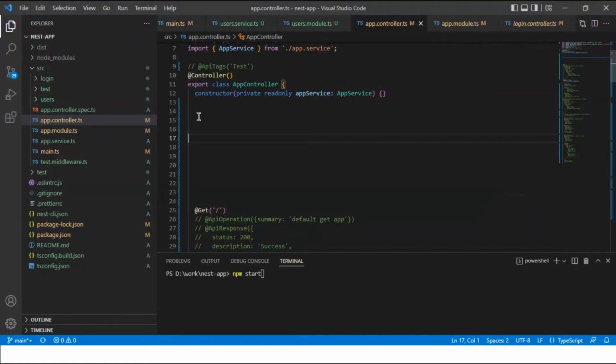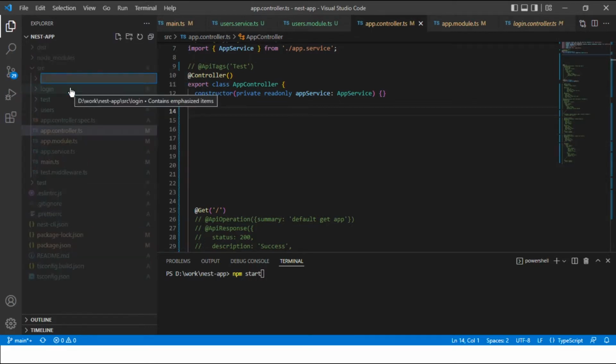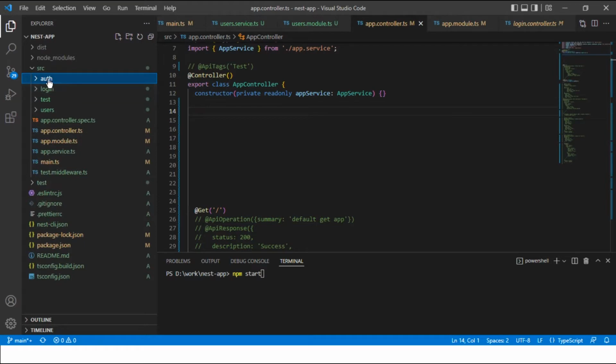Here you can see we have the basic structure of a NestJS project, and we haven't added any authentication and authorization to it. So let's start adding that. For that we need to add a folder like auth. This will be our auth module.